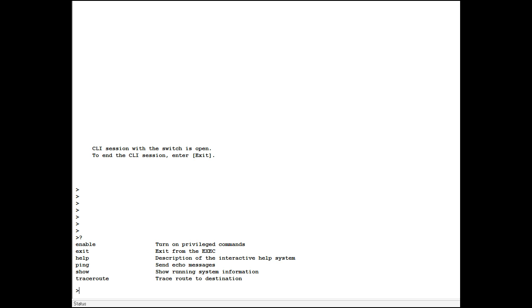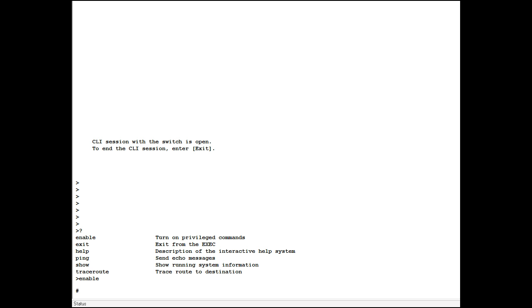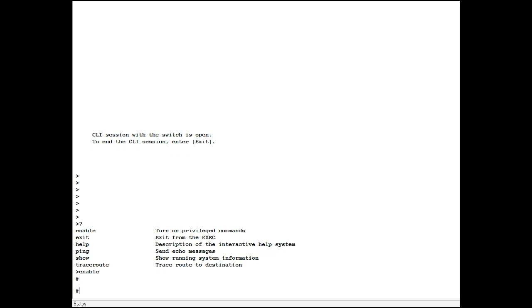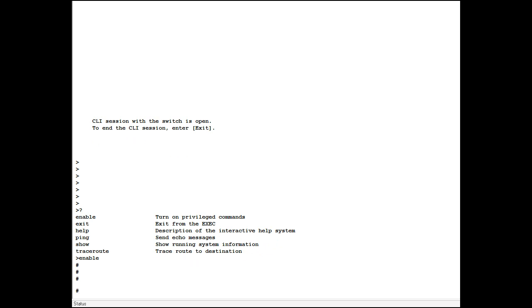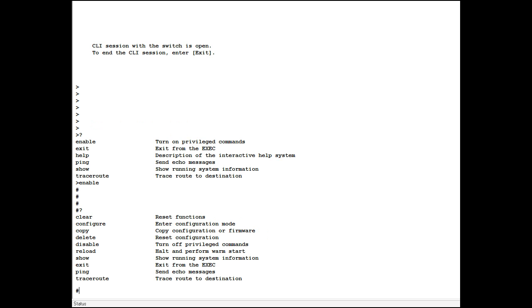One of the commands we want to use right now is actually enable to get into enabled mode or privileged mode. So let's do that. You see the caret right now changes from a greater than sign to the hashtag. And again, if you use a question mark here, a list of different commands is now available.